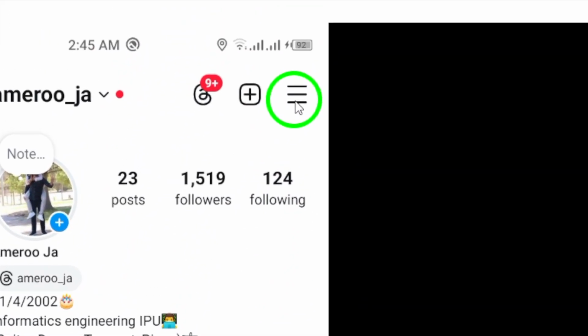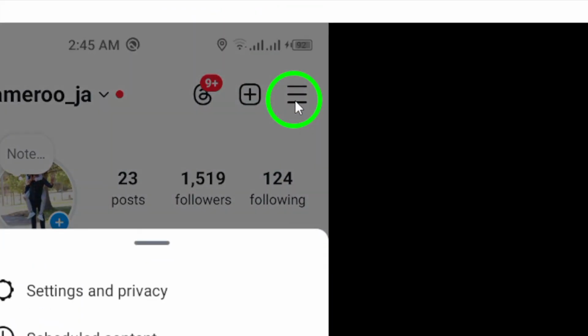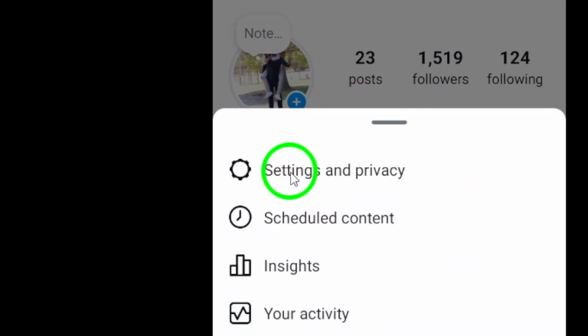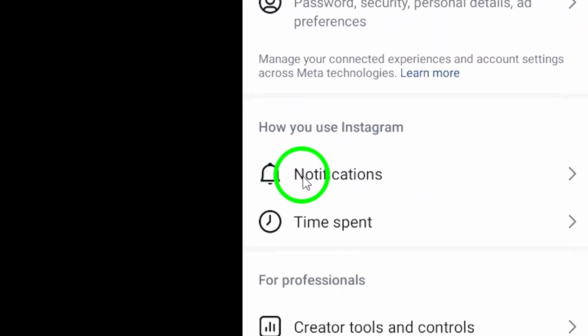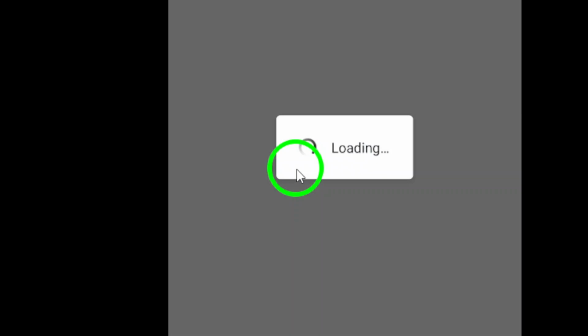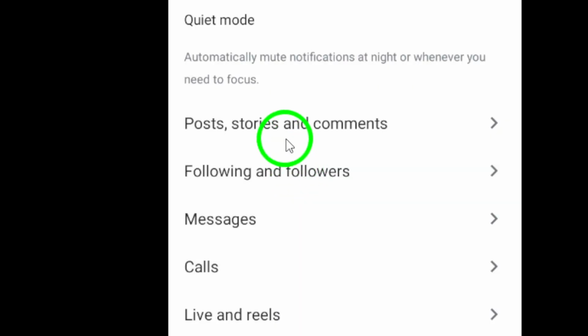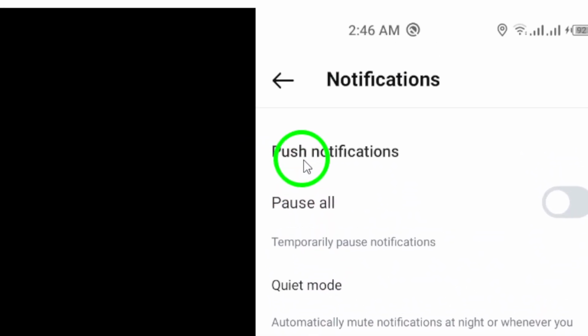This will open a menu where you can find various options. Next, scroll down and tap on Notifications. Here you'll see a list of different notification settings available. Now let's activate the Quiet Mode. Tap on this option to access the settings.